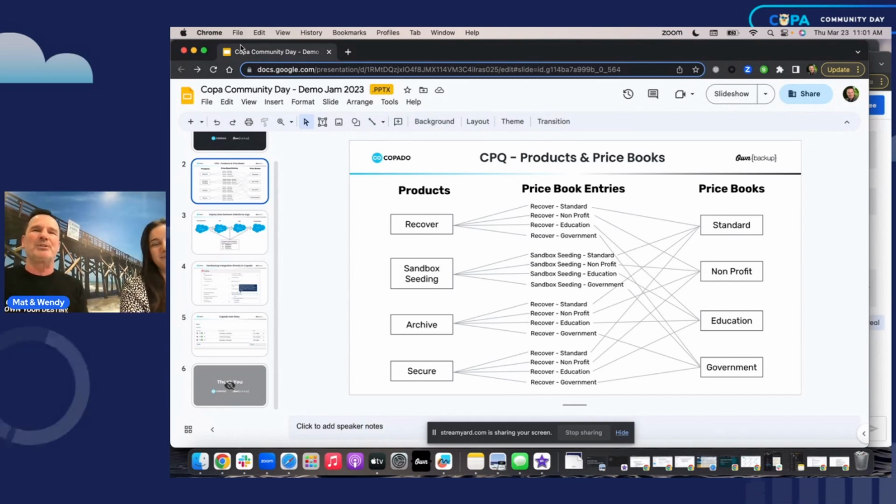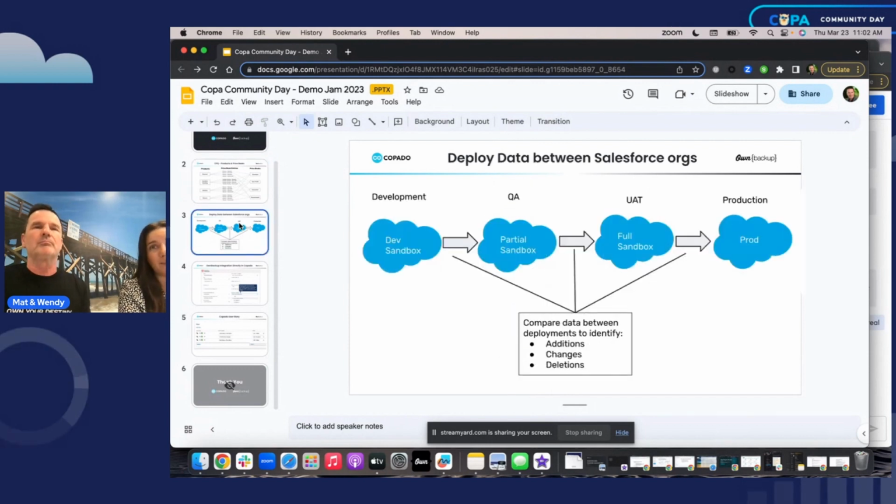We can control a CPQ implementation, even though it involves many changes to configuration and data objects, along with updates to our metadata. We need to take the records for products, price books, and price book entries in our sandbox and deploy them to production. This is very common in CPQ projects. We also see this in many other applications like Vlocity, Veeva, and Conga.